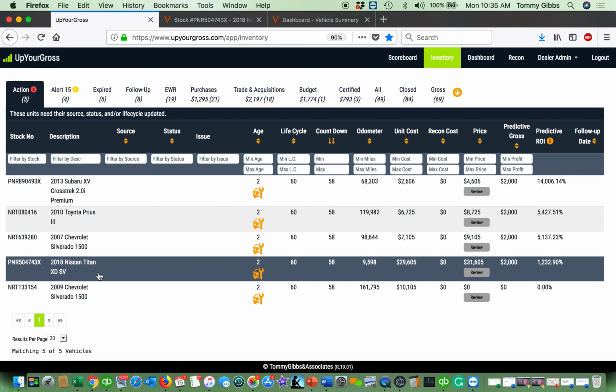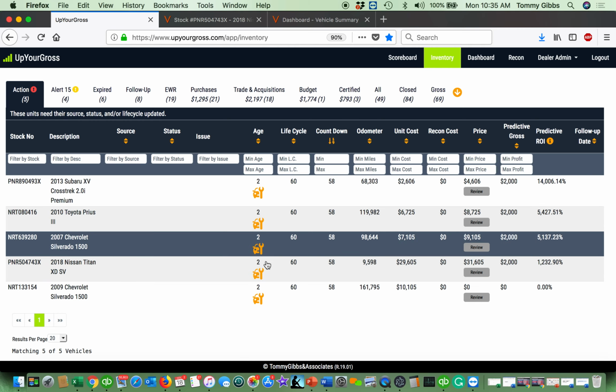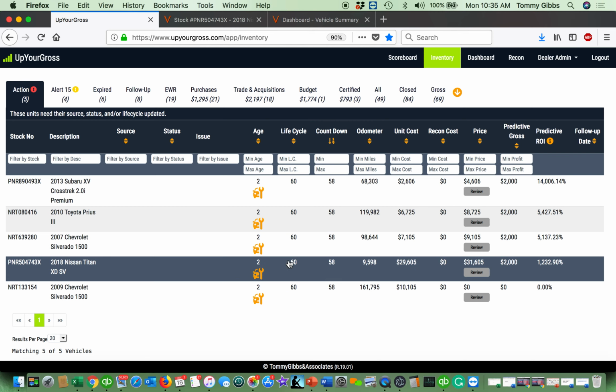So I'm going to grab this little Titan 90 here, Nissan Titan rather. Titan 90, that's an old Chevrolet heavy-duty truck. I'm going to grab this 2018 Nissan Titan, and you can see what it's telling you. This car is 2 days old. The default life cycle is 60, has 58 days to go. It shows you how the vehicle is priced, how much profit is in the vehicle, and what the ROI is on this car if you were to sell it today for the internet price.